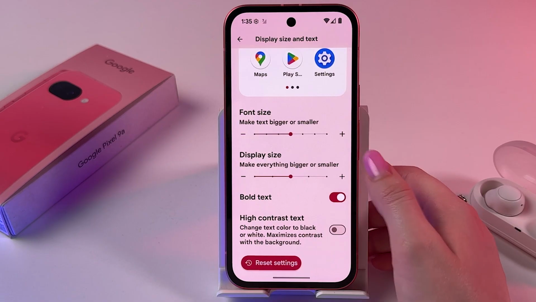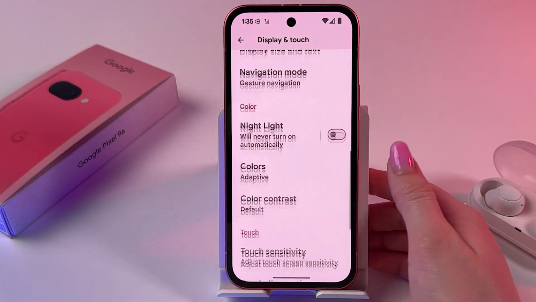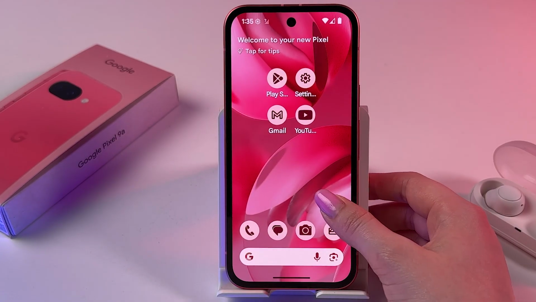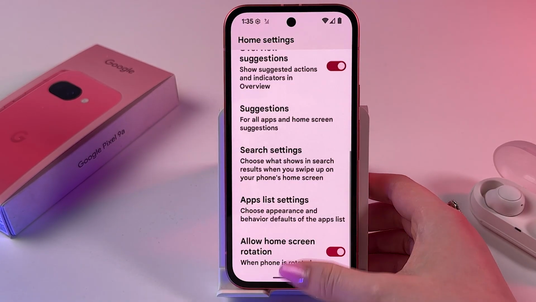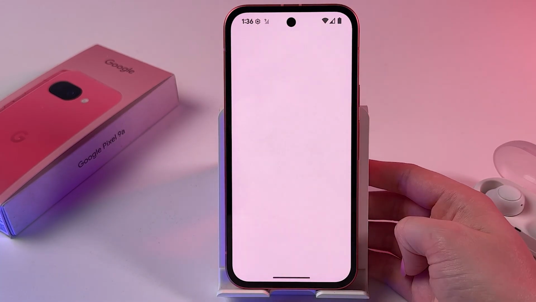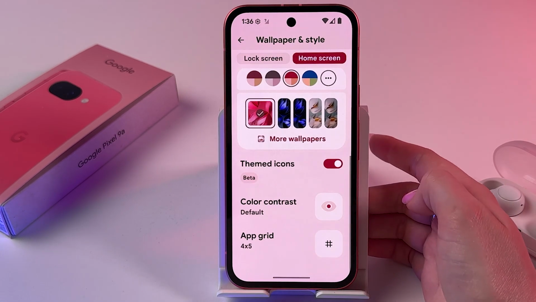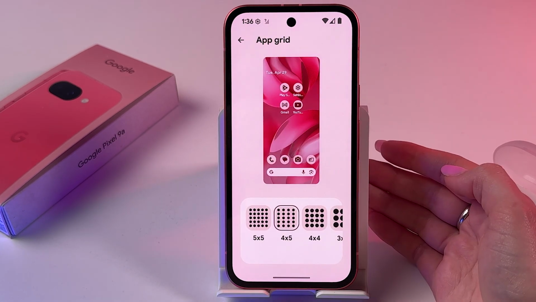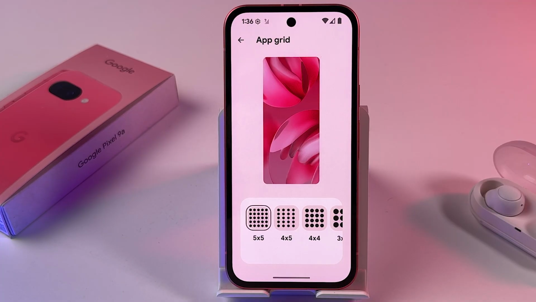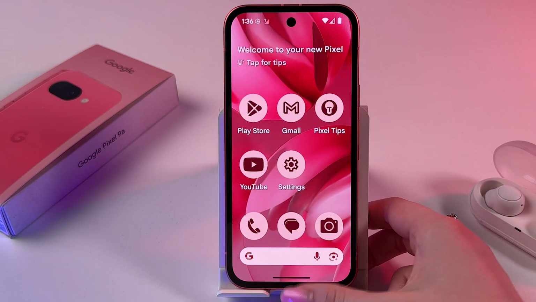And also what you can do to make icons bigger or smaller is to change layout. For that, you just need to go back in settings, find wallpaper and style. Here tap on home screen and tap upgrade. Now you can make icons smaller by selecting 5x5 or bigger by selecting any other option on the right side.